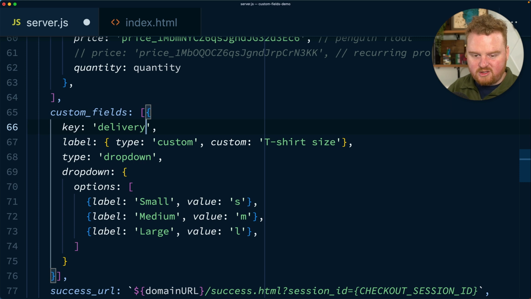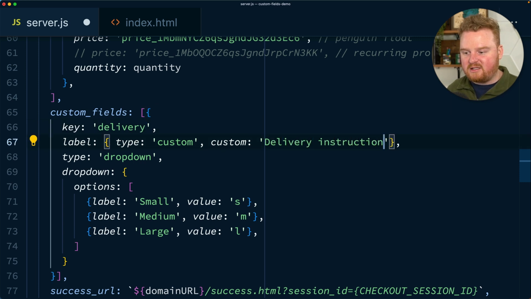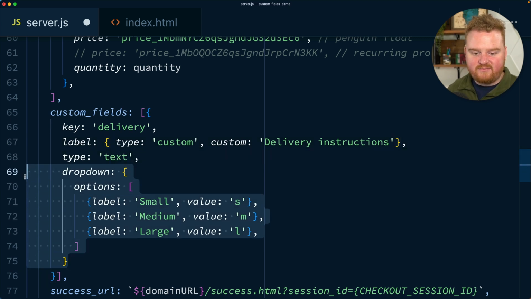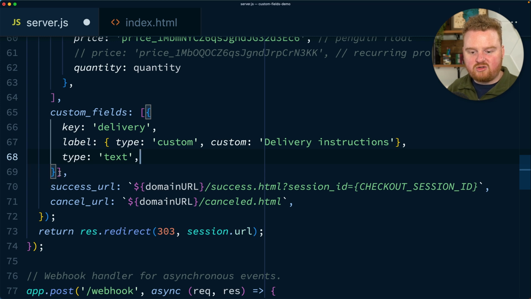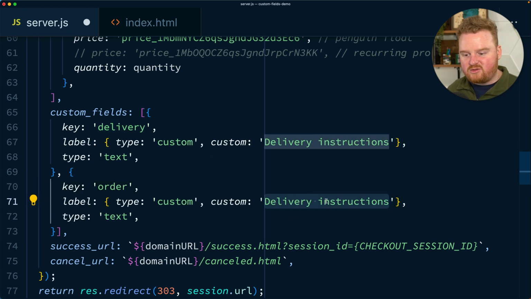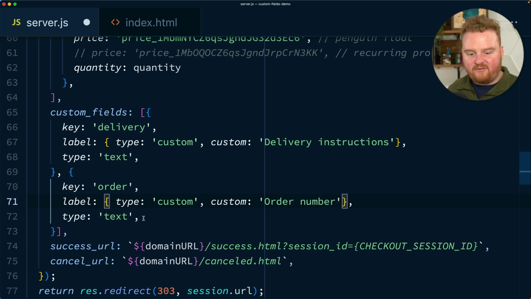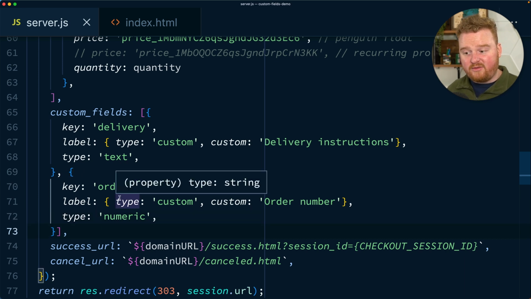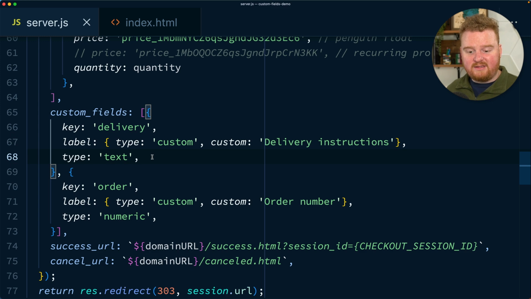So here what we're going to do is we'll first start with delivery. So this is going to be some delivery instructions, and the type of this first field is going to be text. Now we're going to remove the entire dropdown, and we're going to add a second field in here for the order number or invoice number. So we're going to call it order. And this will be, what is your order number? And for now, this is just numeric. We're only going to allow numeric values to be passed in for the order number. Again, both of these are required, and let's go through the flow.